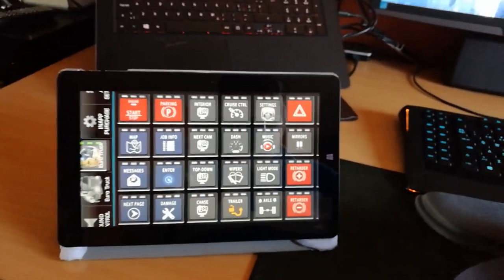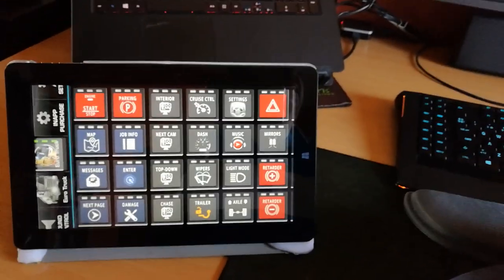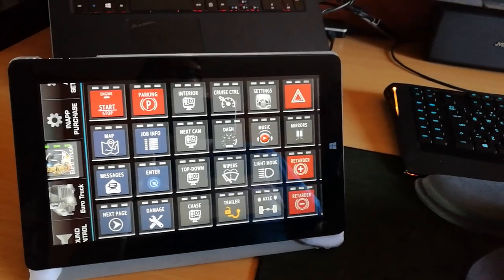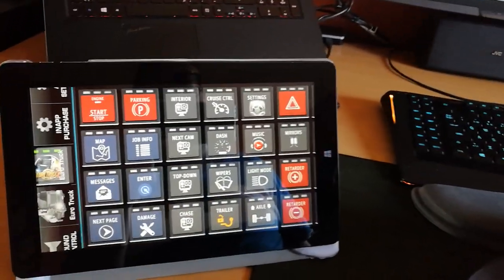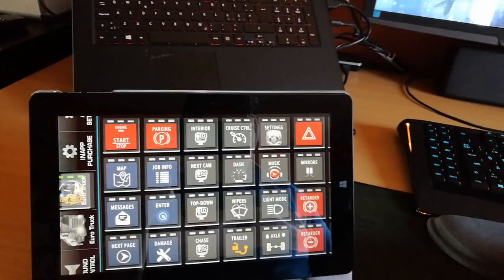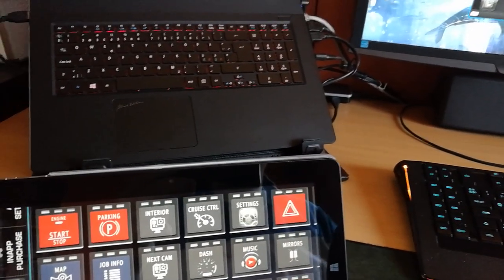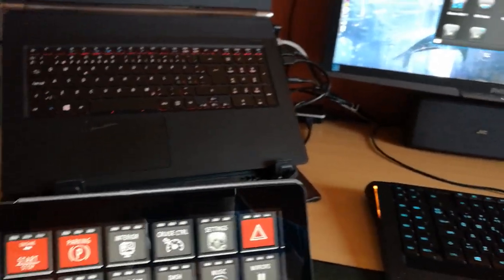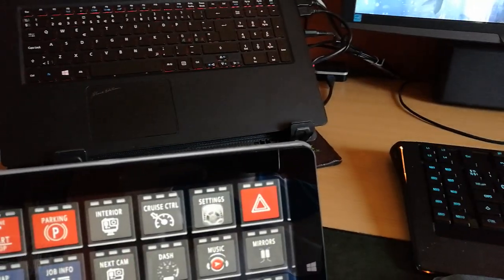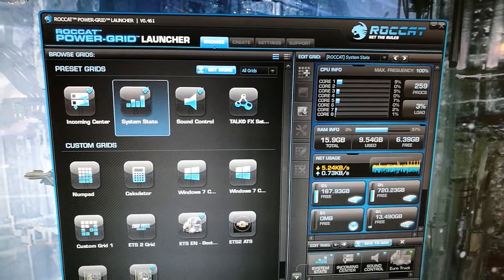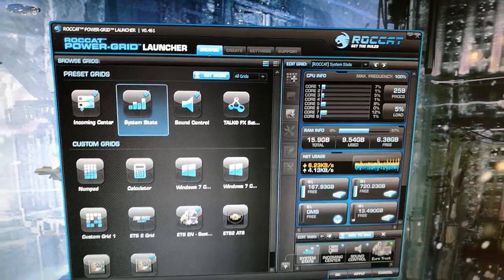Okay, so this is a video to demonstrate the Roccat Powergrid launcher along with a tablet while playing Euro Truck Simulator. I found this little software on the interwebs after I was researching the Elgato StreamDeck, and I was thinking there's gotta be some easier way to do this. So I found this little software over here, which is called the Roccat Powergrid Launcher.